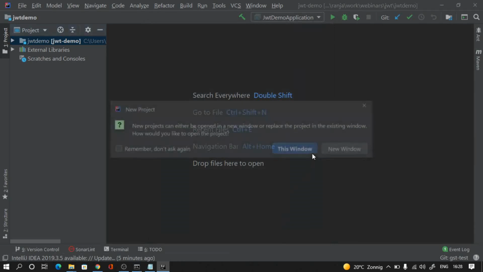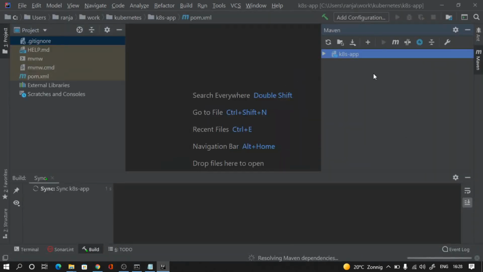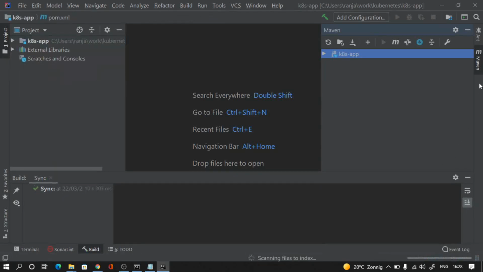So it's going to open it in this window. It's going to take some time. It's going to download some Maven dependencies for the first time, so we are going to give it some time. Let's wait for it. So it's scanning the index. So it has done everything as we expected.